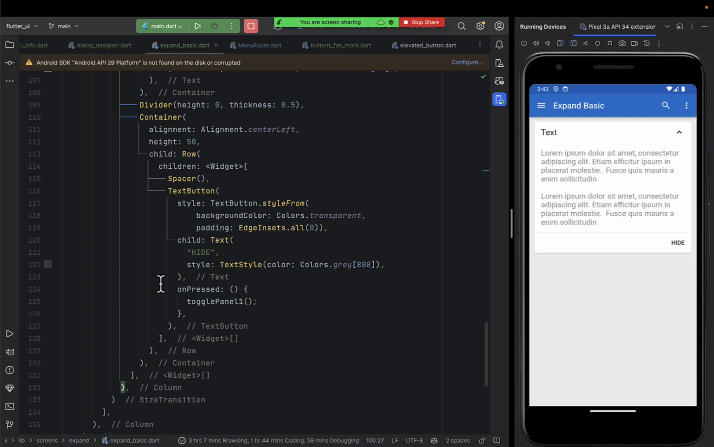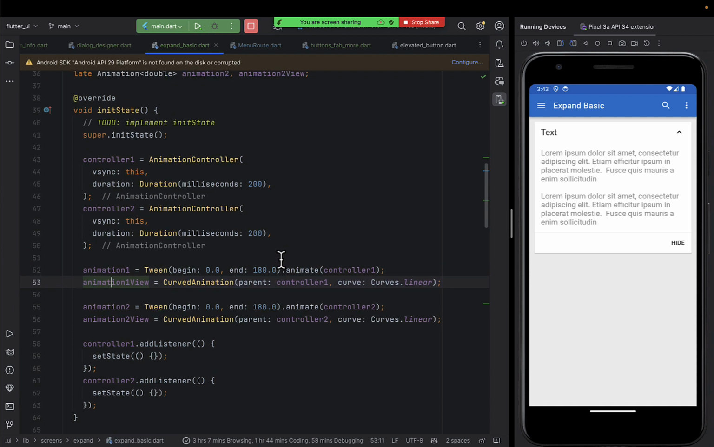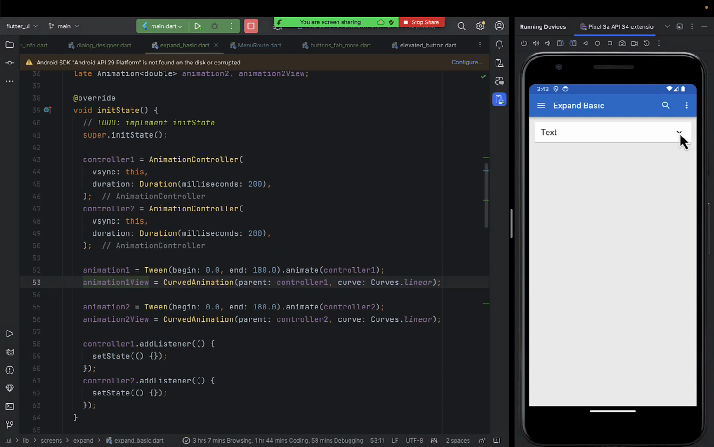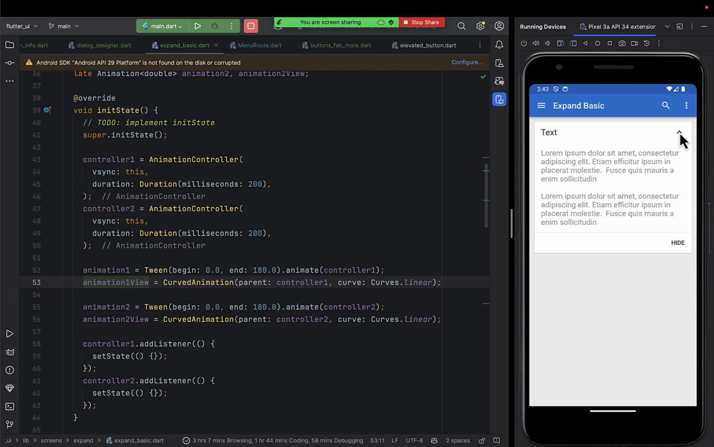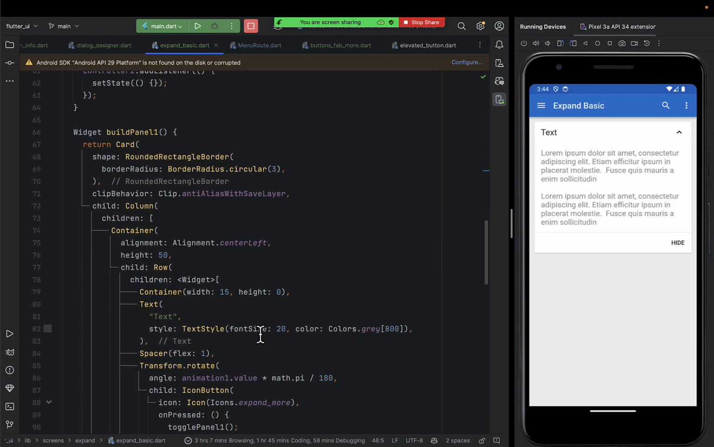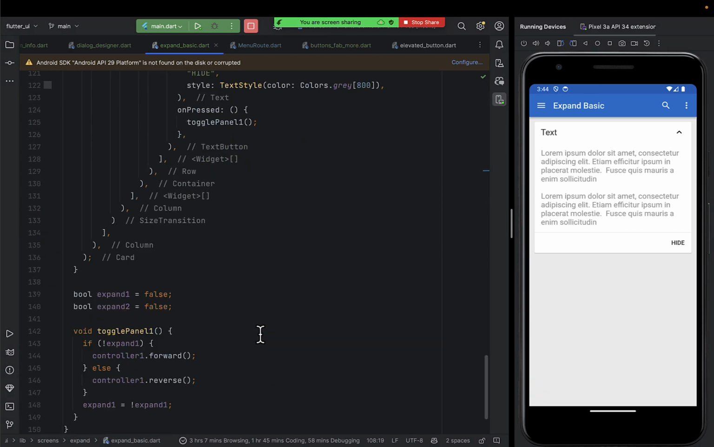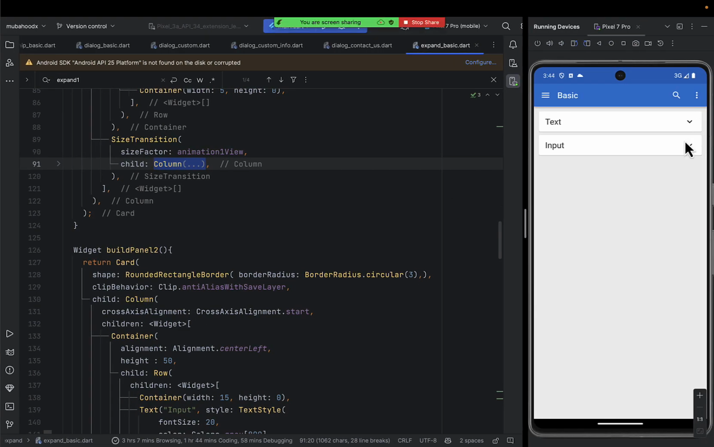I can try it also in different ways. The main thing is just to initialize the controller, create the controllers and the animations, and then implement them as I've just shown you. So this one will hide and expand the way you see here. So that is it.